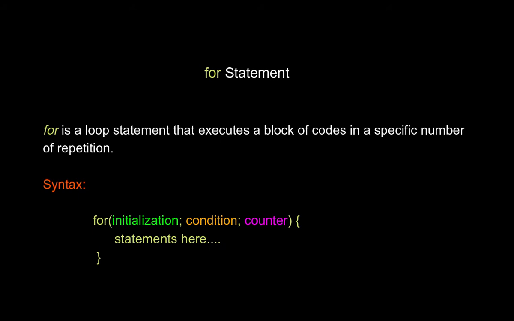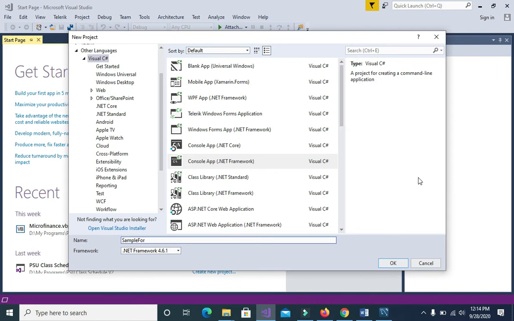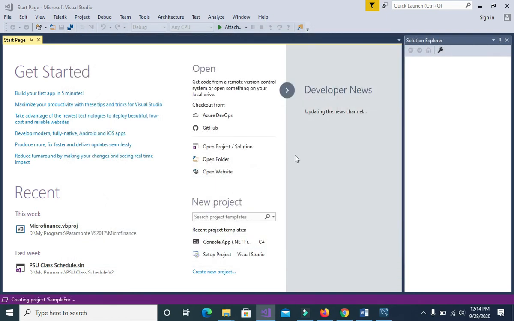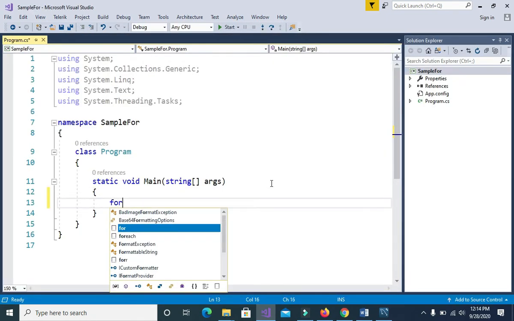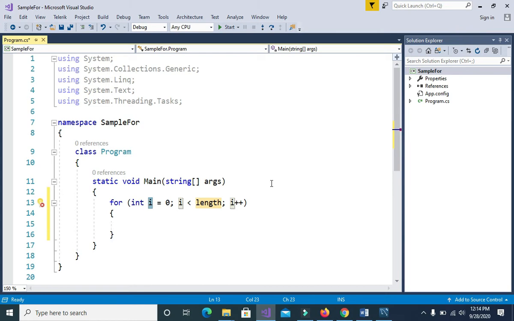For us to see how the for statement is used in C#, let's create a new project, and we will name this project sample4. Then click OK. What we will do here is write the for keyword and then press the tab key. It will immediately give you the structure of your for loop statement. You have there int i, so it automatically created a variable for us. The name of that variable is i, an integer, with an initial value of 0. And the condition is i is less than length.